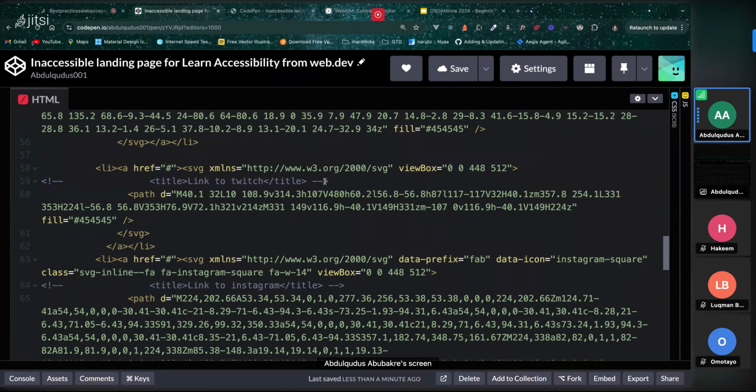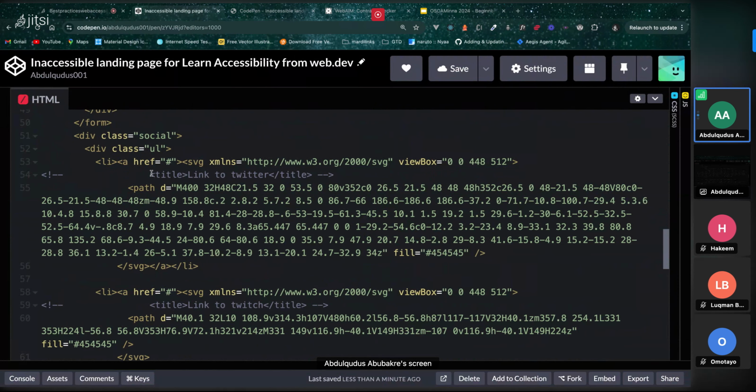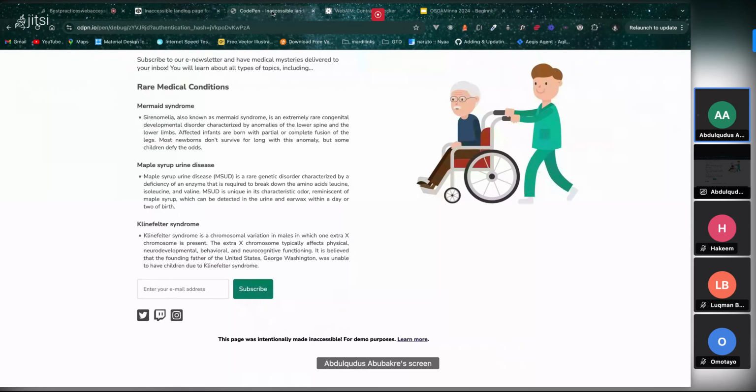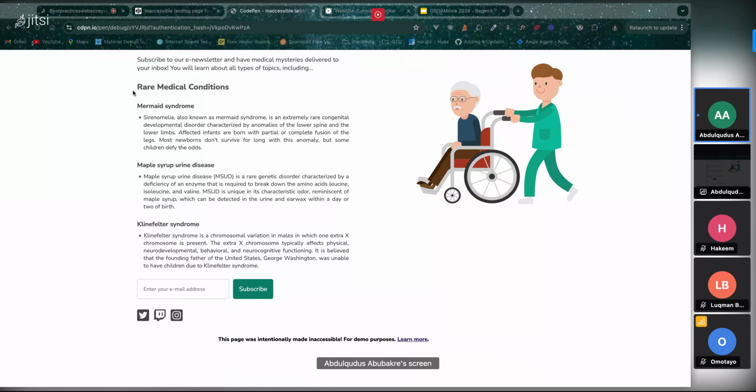So what I did was to comment out the title tags that say link to Twitter, link to Twitch, link to Instagram. And then I'm going to turn on the screen reader again.